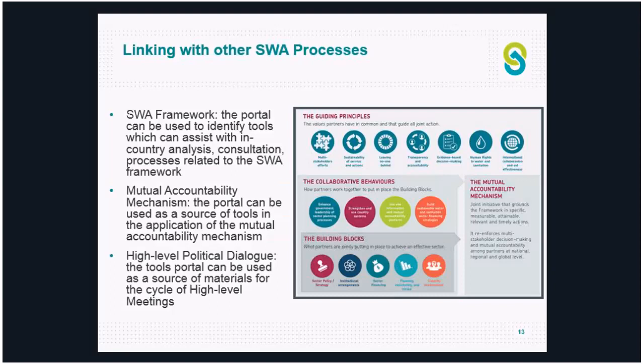All right, so we are back on this slide. What we thought we could also add is, in the whole big context of SWA and other processes related to what partners are doing, how would you use this portal in those processes? There could be more ways you could use the portal, but I'll just highlight three possible avenues.